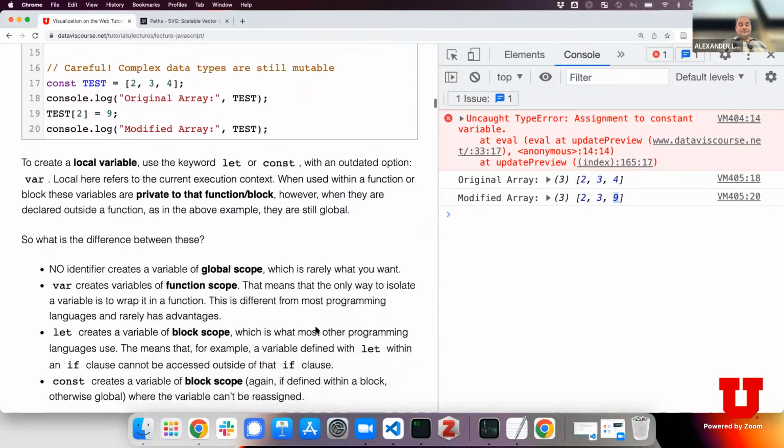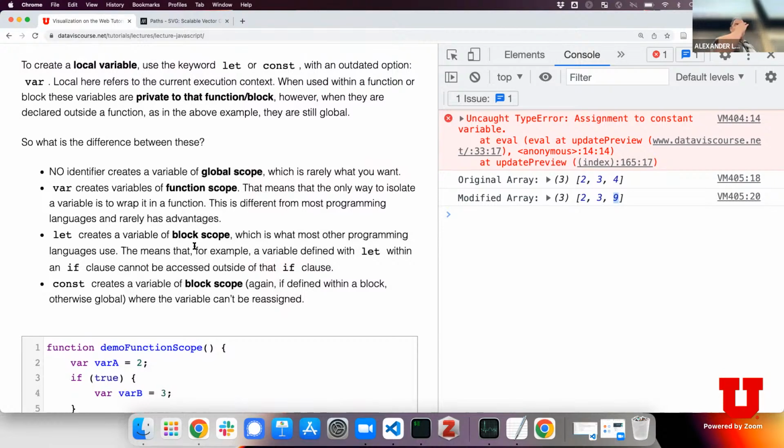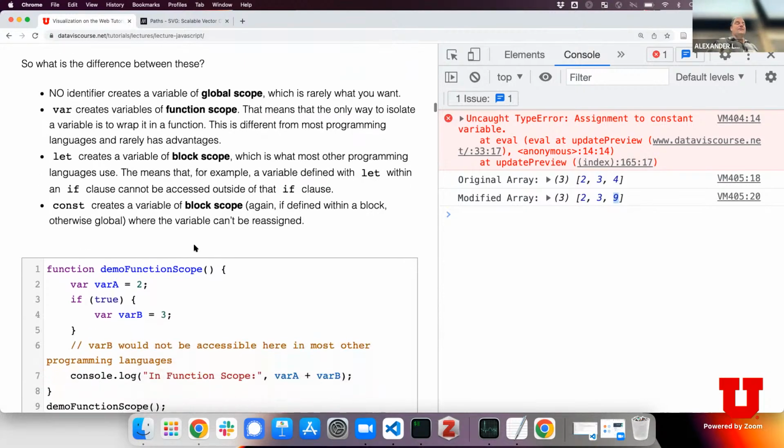Okay, so let's talk about these scope things. So we had global scope. Global scope means that a variable is available to everything on the top browser level. var creates function scope, and function scope is something that is not common in other programming languages.